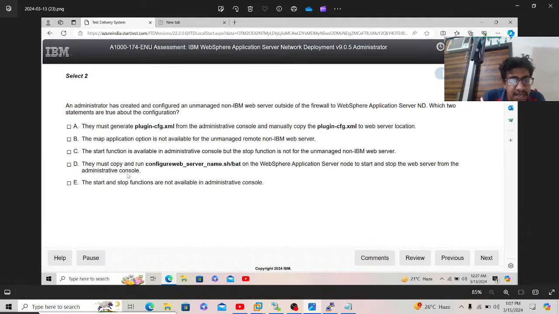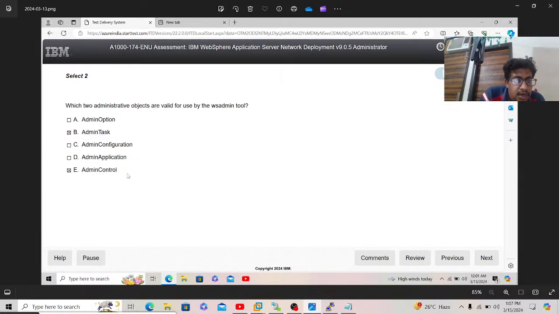An administrator has created and configured an unmanaged IBM HTTP web server outside the firewall. WebSphere ND has two statements that are true about the configuration. Option is this, I don't know. Answer is A and option is C, I think. And which two administrative objects are validly used by various admin tools: AdminTask and AdminControl.